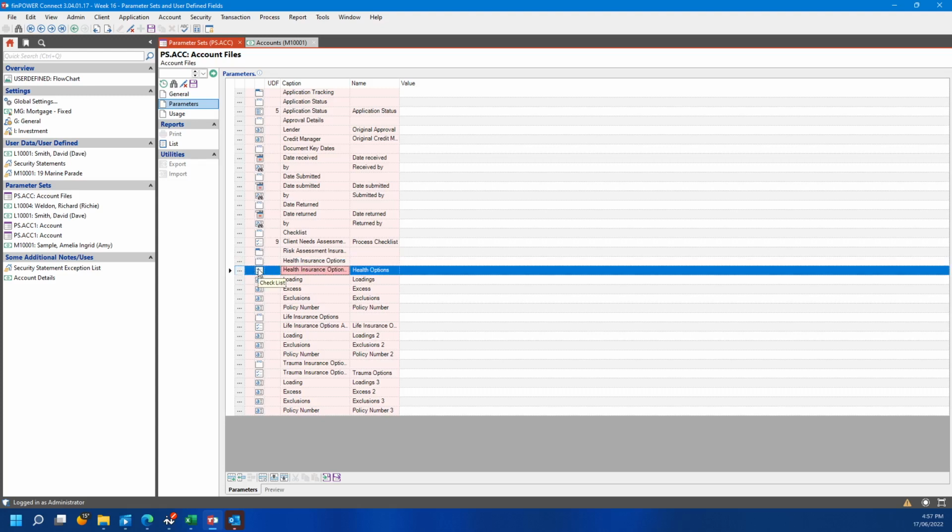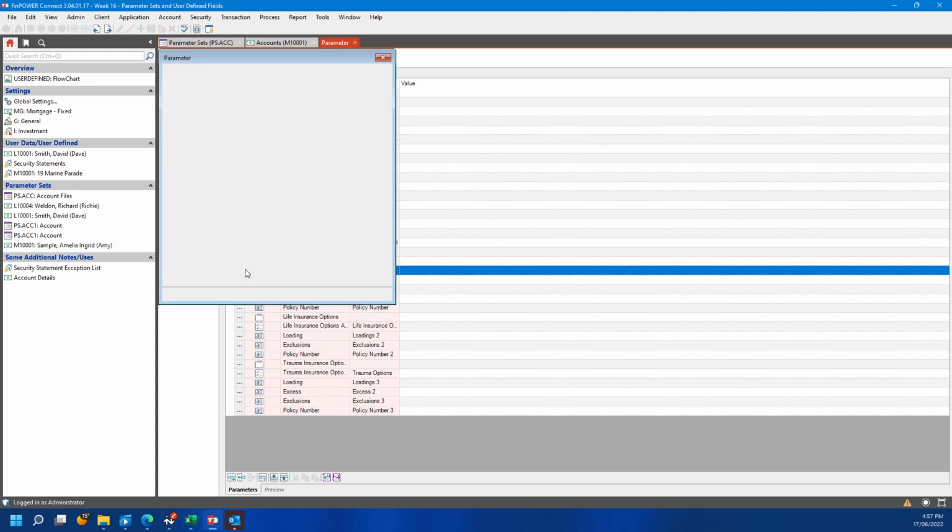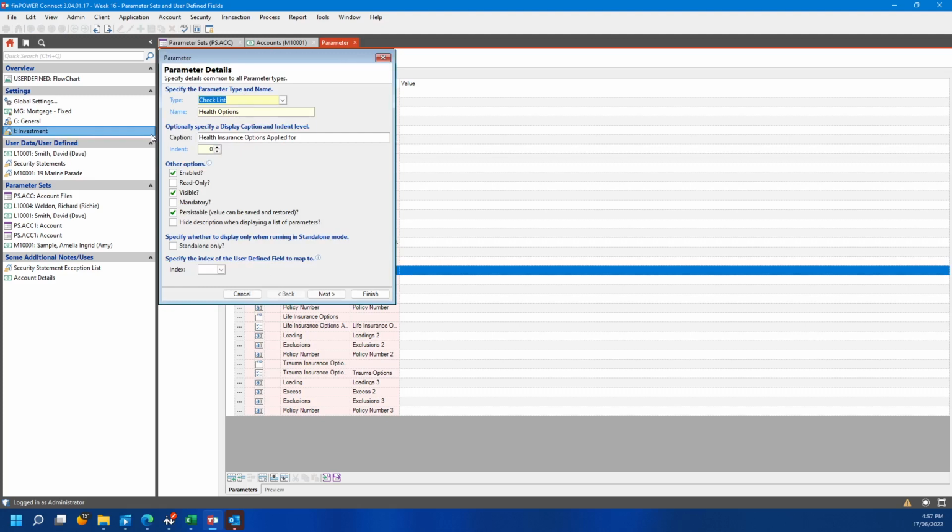Looking at another sort of standard parameter here, we've got the checklist option. You can caption it whatever you like. You can change the indent, which will change the formatting on the page itself. Again, there's these options available here. And here is where you define whether you want it to map to one of the indexed fields. So I know that field 9 and field 5 I believe are taken, but I could choose to index this particular one to 4.